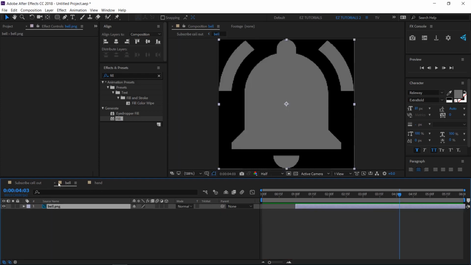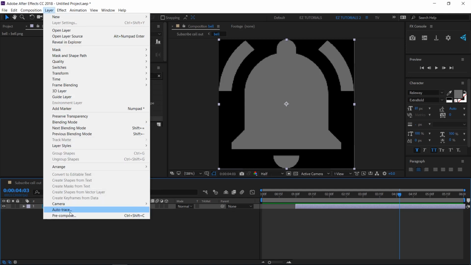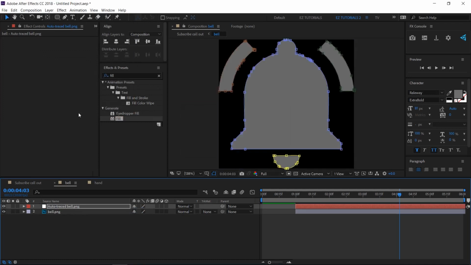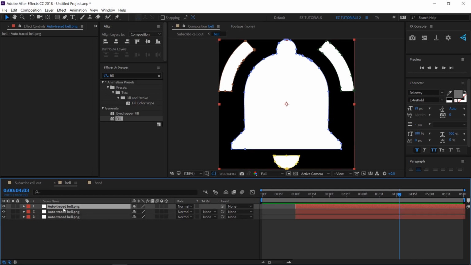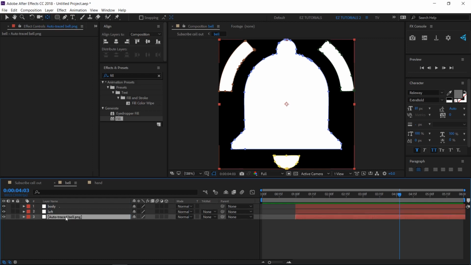Enter the bell comp. Select the bell layer and auto trace it. Use the same settings as before. Delete the bell image, then duplicate the auto traced layer 2 times. Rename the first one body, the second one left, and the third one right.